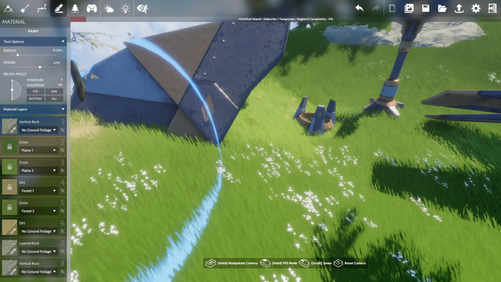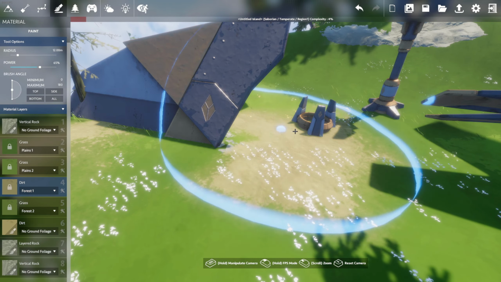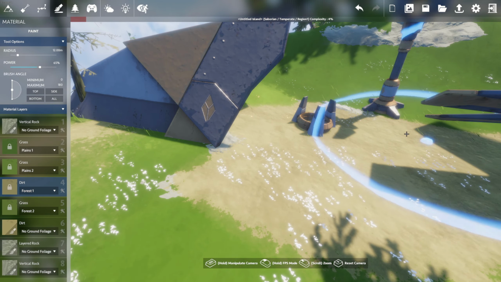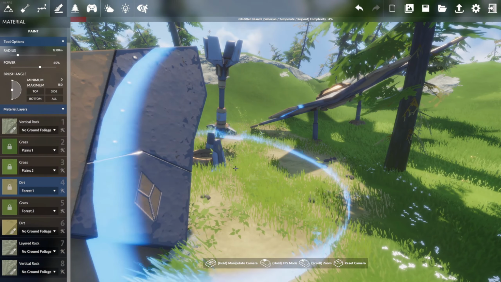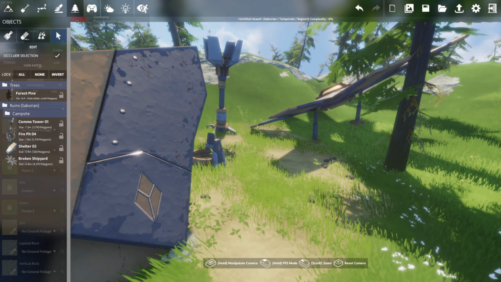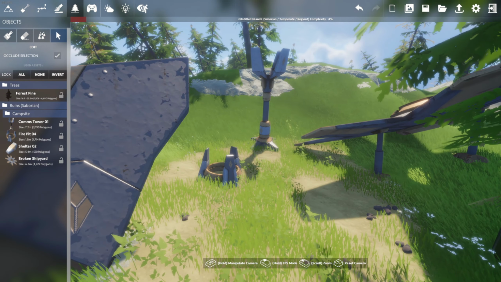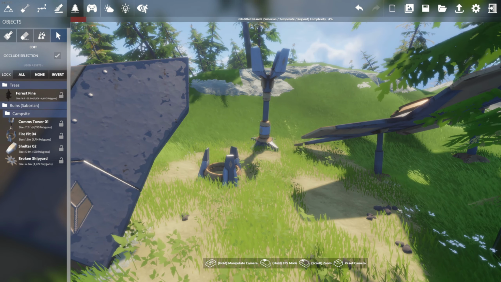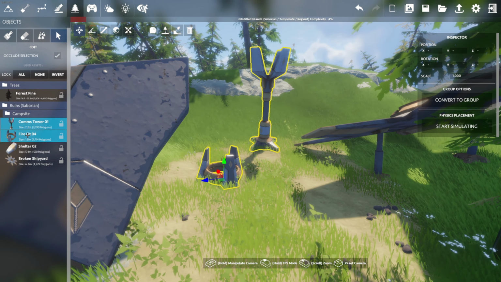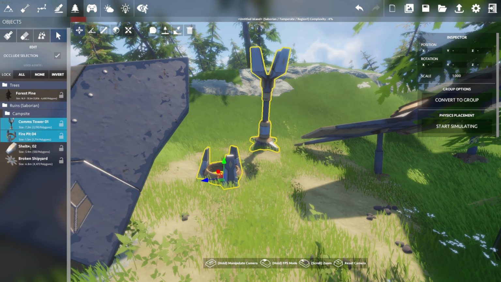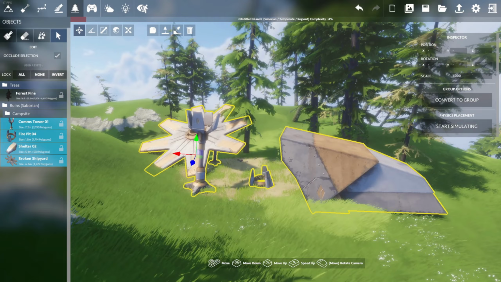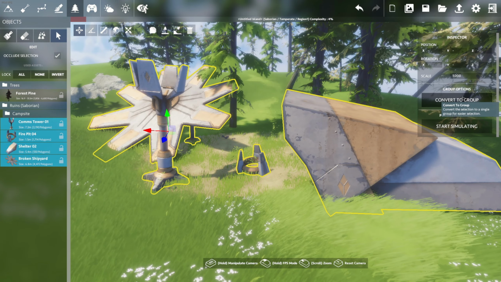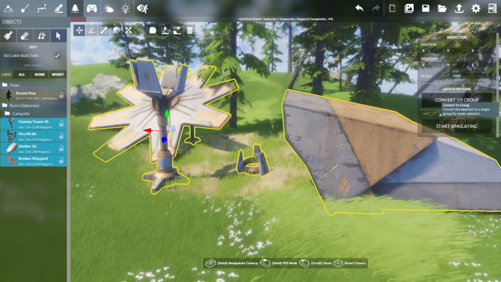If I wanted to, I could add some dirt here so it looks like someone was actually living here and all that. I can do that if I want to. Doesn't necessarily matter. But if we were in the objects, we can go to the edit section. We can then select each of these objects, and holding control and selecting all four of these objects as one thing, we can then go to the right side and hit the convert to group option.